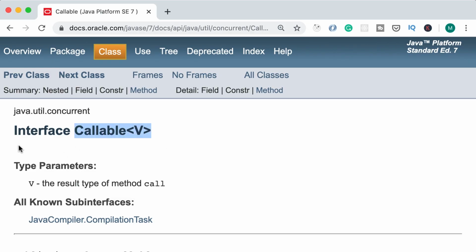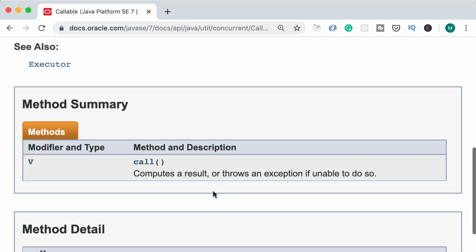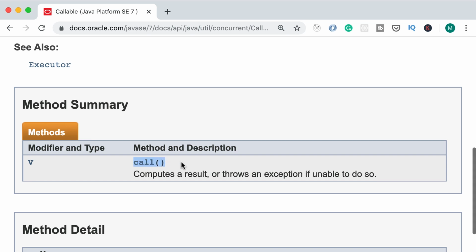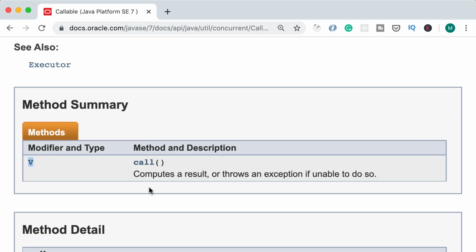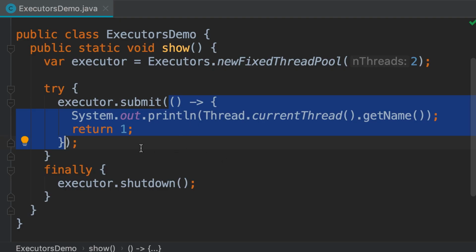This callable is an interface very similar to the runnable interface, but this interface represents a task that returns a value. So if you scroll down, you can see this interface has a single abstract method called call. This is similar to the run method of the runnable interface, but instead of returning void, it returns V, where V is the generic type parameter here. So if we return a value in the body of this lambda, now this lambda matches a method with no parameters that returns a value. That is our call method here. So this lambda expression that we have passed here represents a callable object.